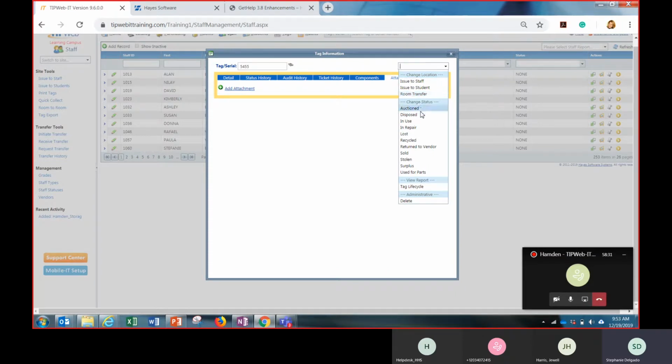I can quickly change the status. So maybe this asset is coming back to me and I need to put it into the status of in repair so that I can make those repairs on it. That way I, as well as anybody else that comes in the application, can quickly see, oh, this asset is in repair, and they can see information about why it's in repair as well.